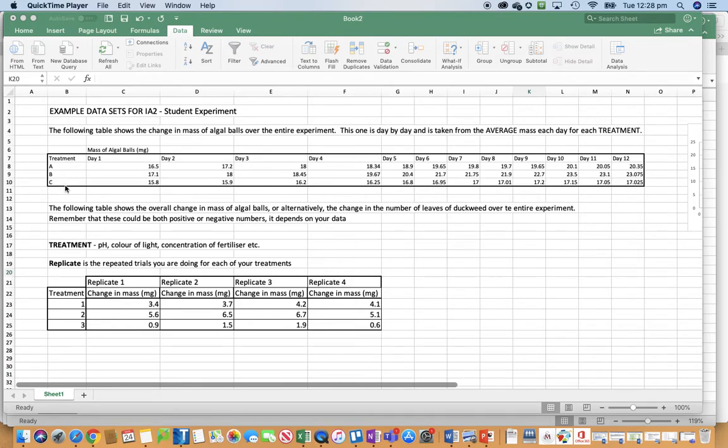Some of you have only got 3 different treatments, some of you have got 5 or 6. So that would be this column here. Each of these values that you see here is an average of the mass on this particular day. So you would have had 3 replicates that you would have used, and from that you've got an average of 16.5 grams. It might be that you've got 25 leaves of duckweed. It depends on what your experiment is. So this becomes a table of the average change in mass, or the average mass of algal balls each day over the experiment. There's no cumulative data here at the moment. This is just looking at changes in mass.